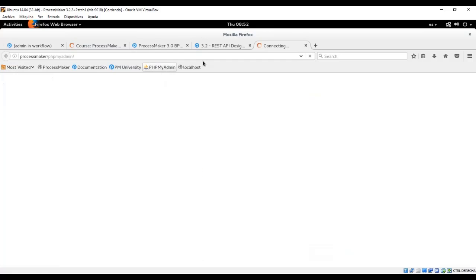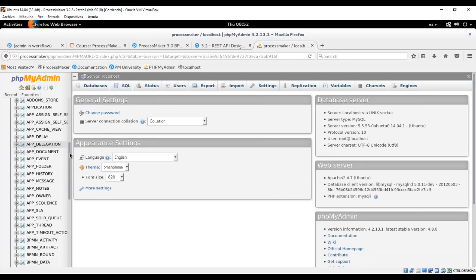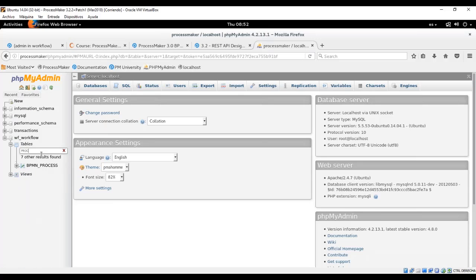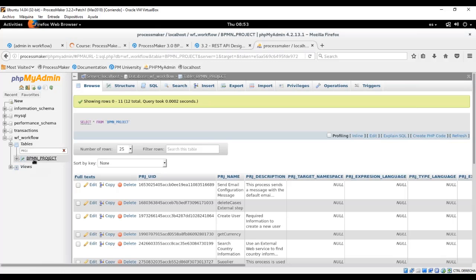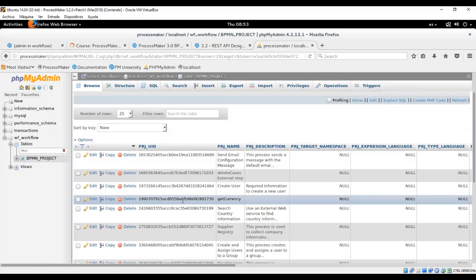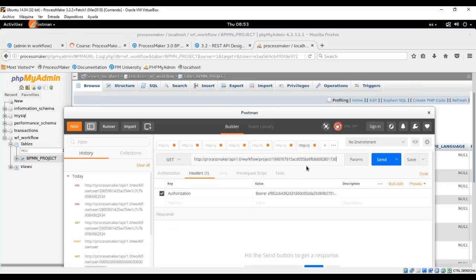Let's do something. Let's get it from the database. So I'll get here tables, and I have this process table, or let me see. Let's just get it from here. And I think we were working with get currency. Let's get this ID here, project ID. And I will use this one here. That's it.